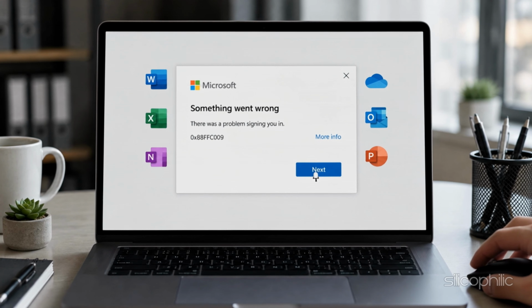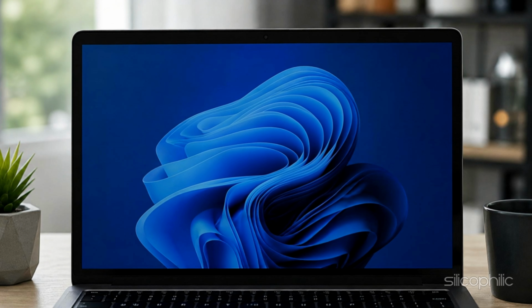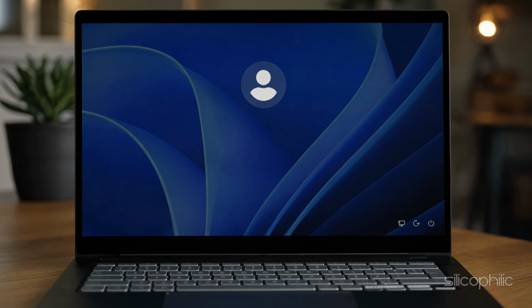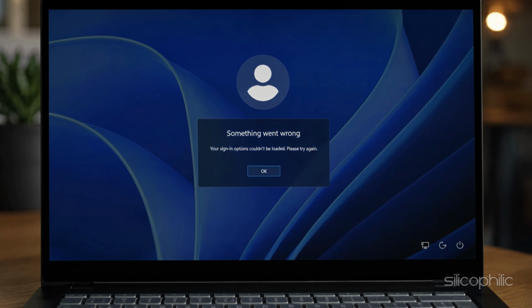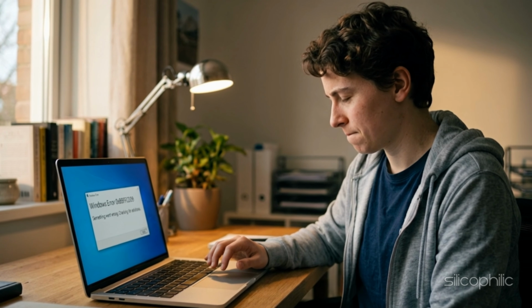Have you ever tried signing into a Microsoft app or service on your Windows PC only to be greeted by the frustrating error 0x88ffc009? No detailed explanation, no clear reason, just the message can't sign in. At first glance, it looks like a temporary server problem, but in reality, this Windows sign-in error can be triggered by several different issues that block Microsoft's authentication servers. In this video, I will show you the proven solutions to fix Windows error 0x88ffc009. Let's get started.